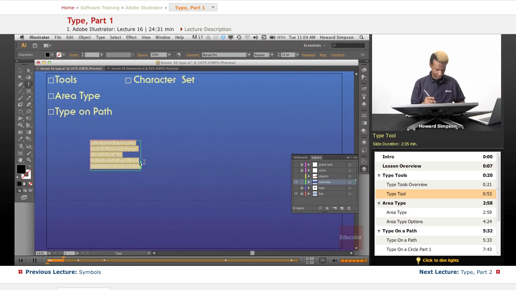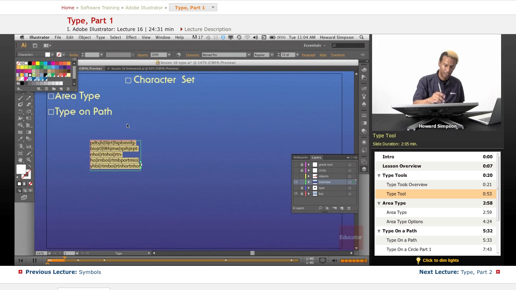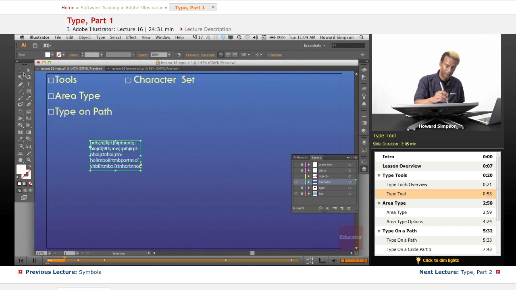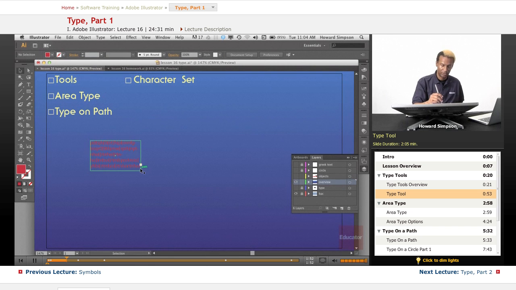Now I can make changes by selecting it, but also if I just select it, I can still make changes. So I don't need to have everything selected. I can just select it with the selection tool. I don't have to highlight everything and select it to make some changes.